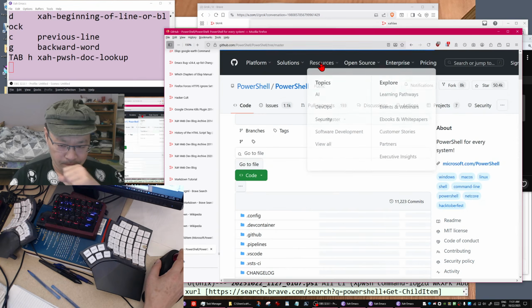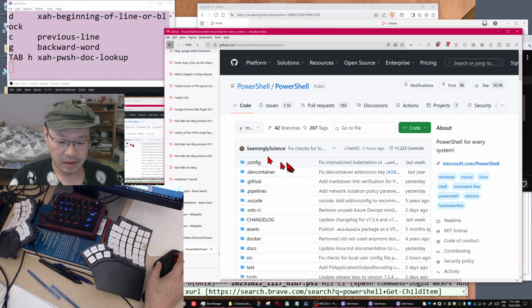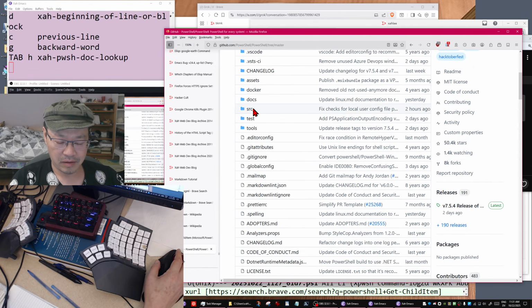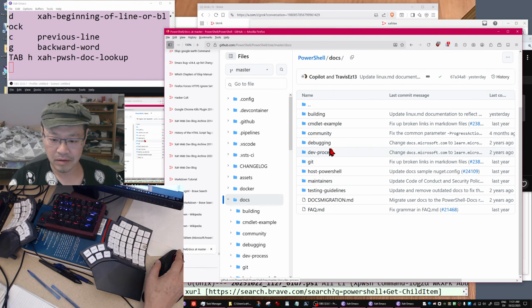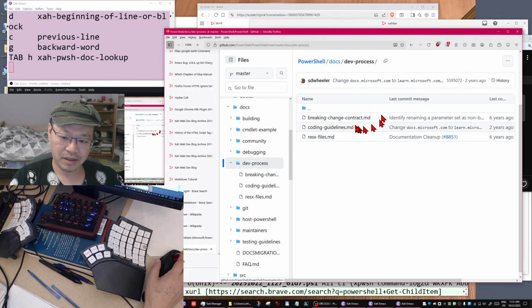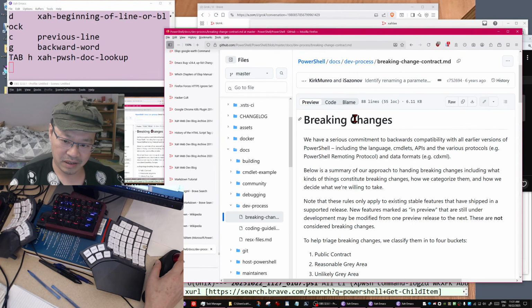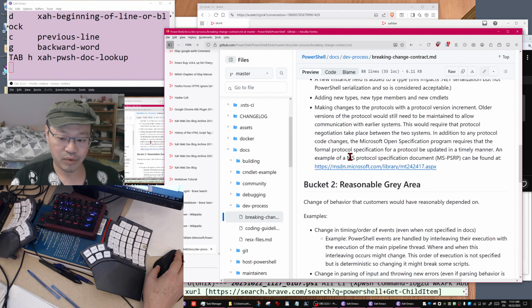Okay, click on PowerShell and click on docs. Okay, so building command. So is this the documentation, or do they have a different page for documentation? But anyway, my point, you see, it's all .md. So you can see here, .md is the file name extension for Markdown. MD, Markdown. Okay, so that's what I'm saying.